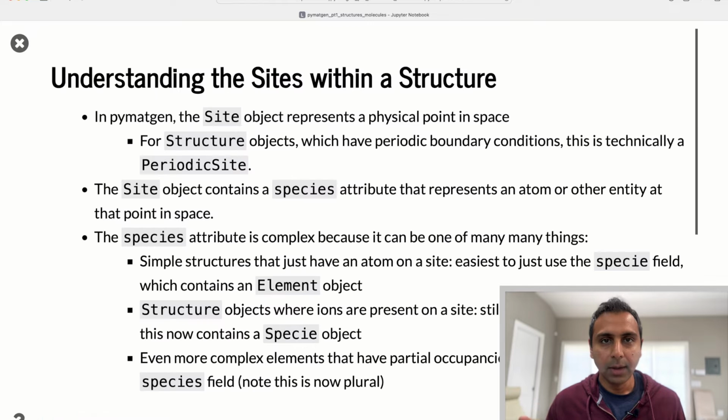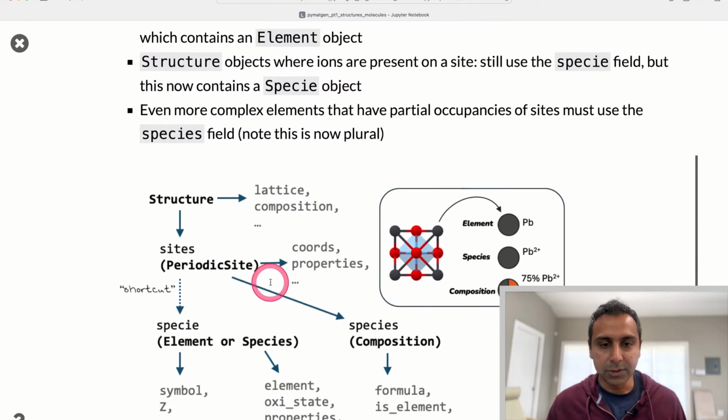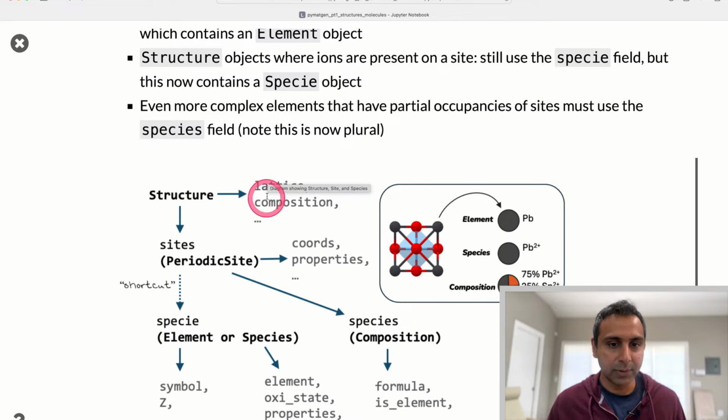Now, one of the tricky things about using structures is understanding how sites work within a structure object. So in pymatgen, structures have a lattice and a composition, which we kind of went over. Structures also have sites, which we looked at as well. And sites are positions in space, so they have coordinates, and they can also have properties. The positions in space, however, have something called a species on it. And the species can be an element, and that's what we did in our structure. At a few positions in space, like 0,0,0, we put an element like lead. But species can also have things like ions or compositions on it, and we'll cover that later.